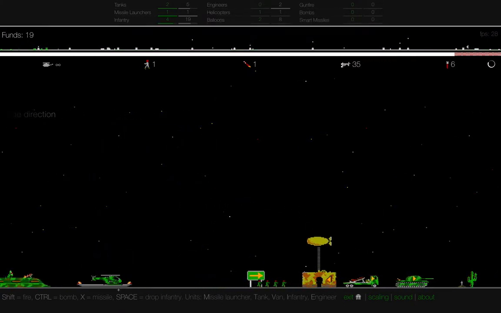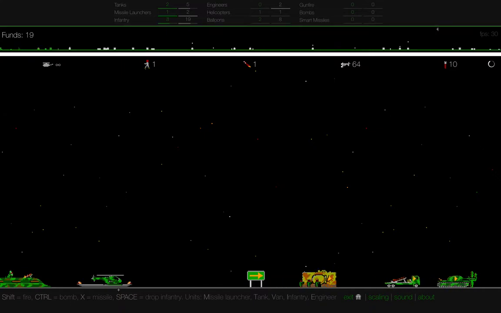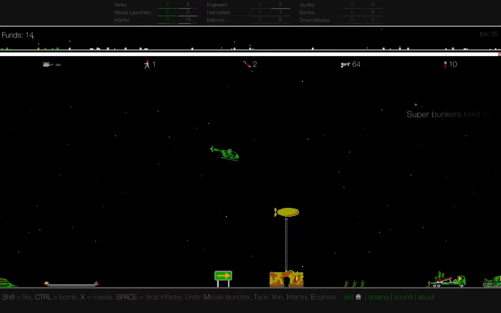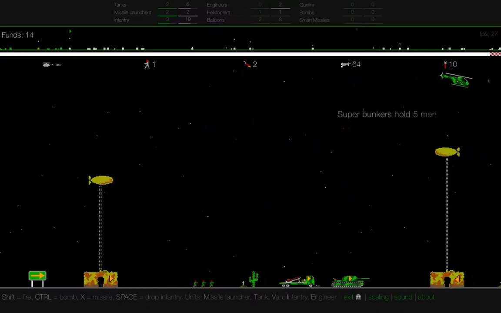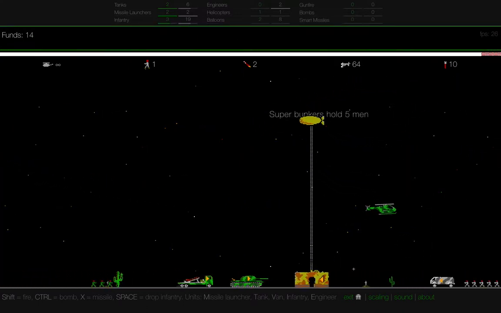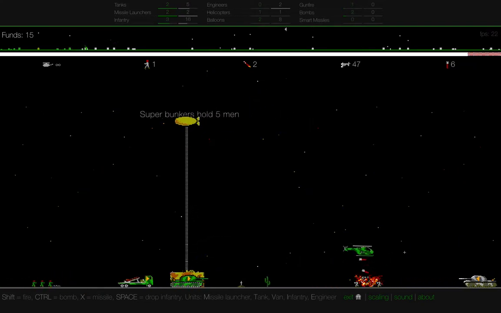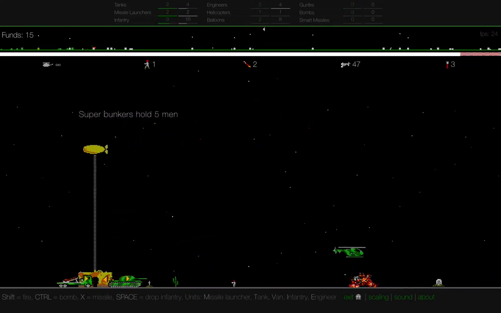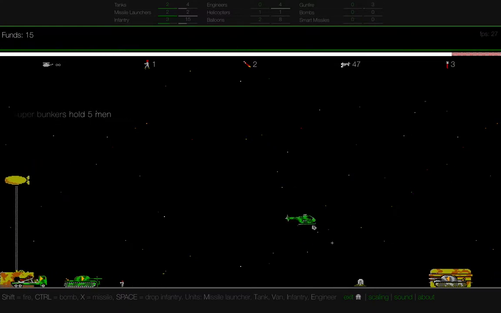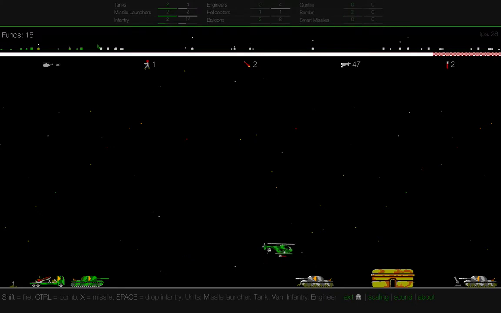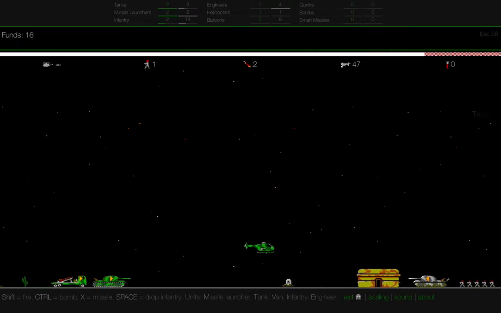Sorry, there's a little bit of lag here from the screen recording software. So we'll take the tanks out, three bombs, two tank. Now here we have a super bunker, and there's a turret, and there's going to be a bit of a pattern of this going on that you'll see.